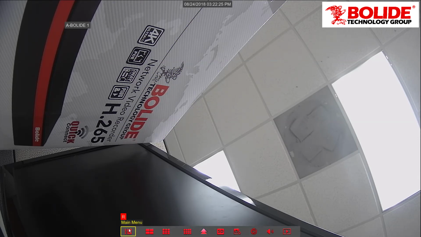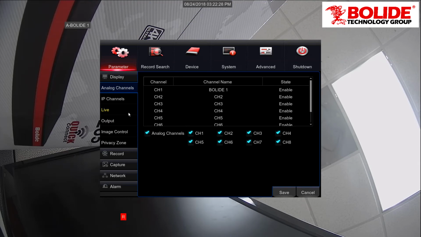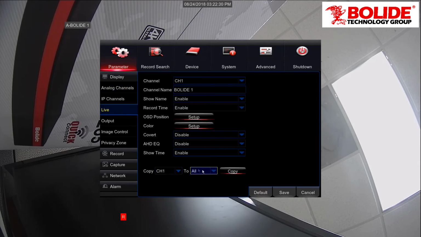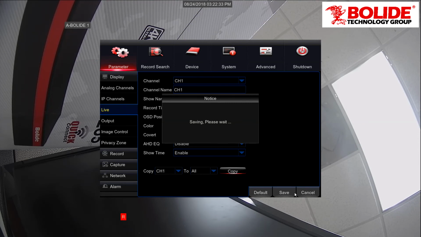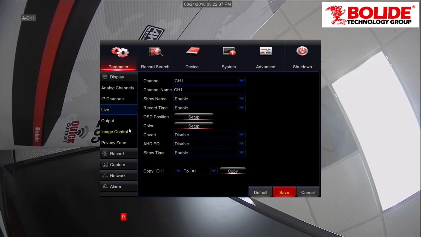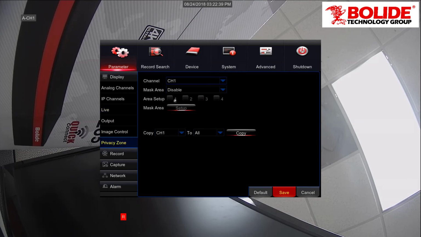The final setting we'll feature in this tutorial is privacy masking. This creates censor bars for your video feeds. You can customize privacy masks on each channel by going to the Privacy Zone section of the display settings.